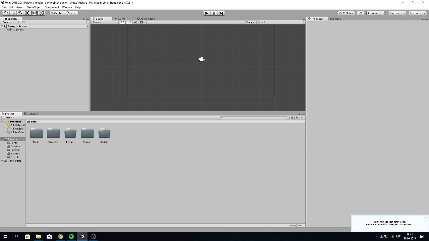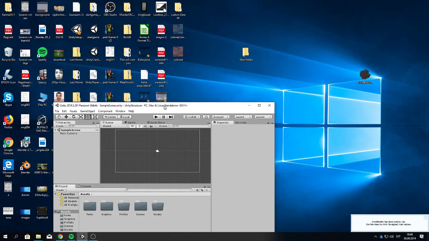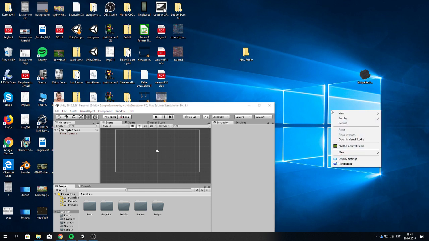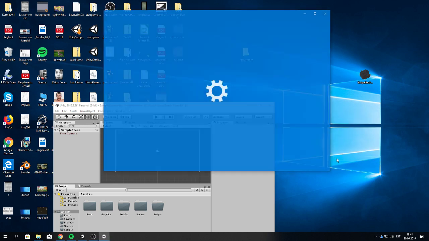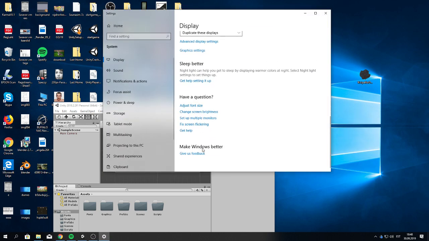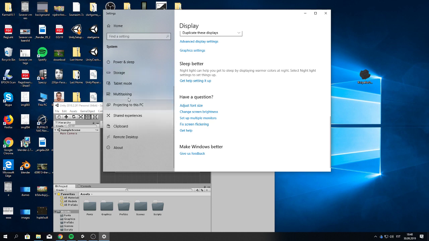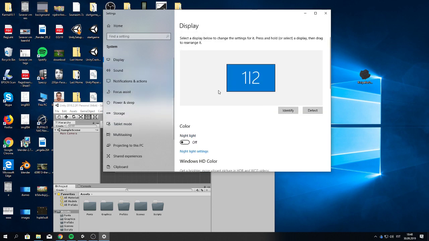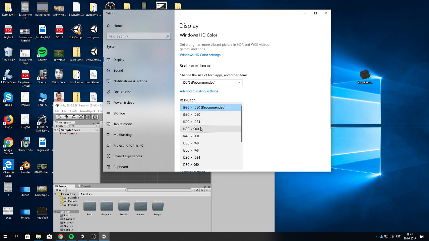This is a very old Unity version. The old editor, current Unity versions don't allow you to change the font. I can probably just change the resolution. Maybe, because I know this is really small and hard to see. Oh, that's much better.